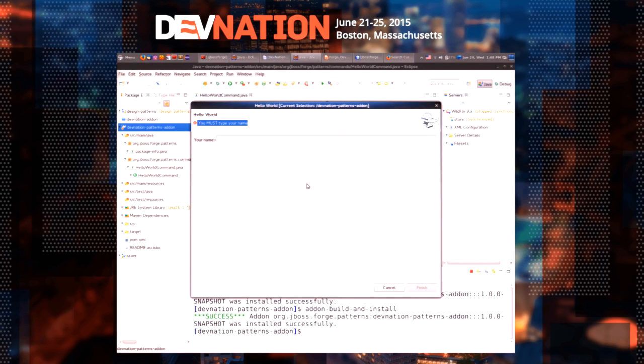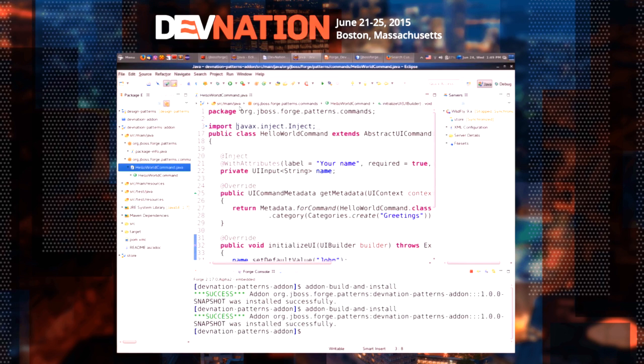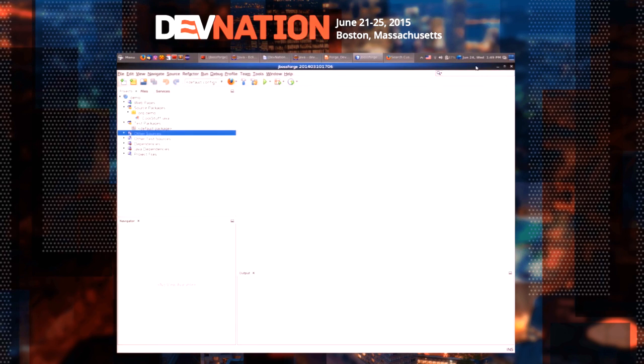Right. So why don't we run this in NetBeans or IntelliJ? That's a good point. I have a NetBeans running here. Let me see if the hello world, there it is.